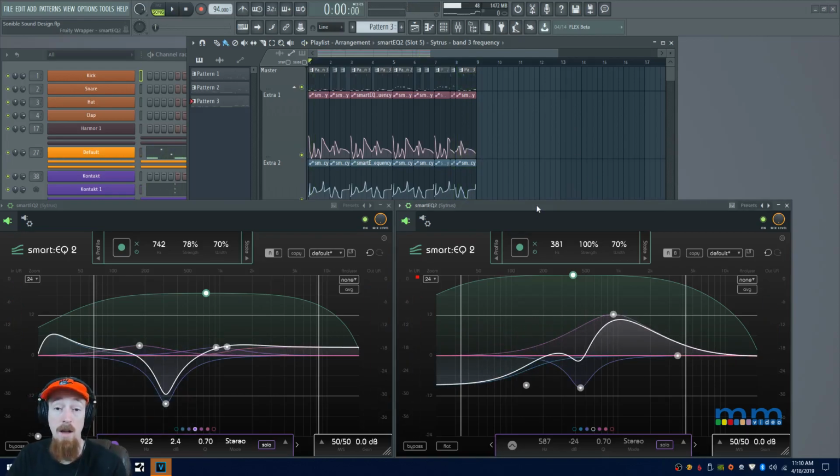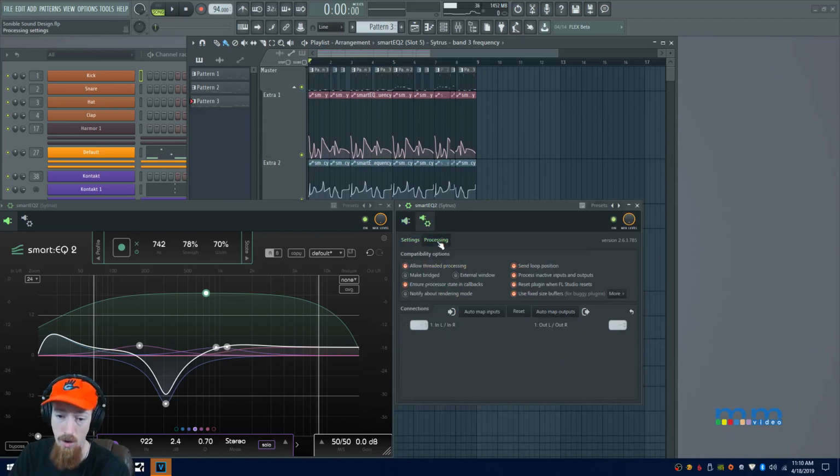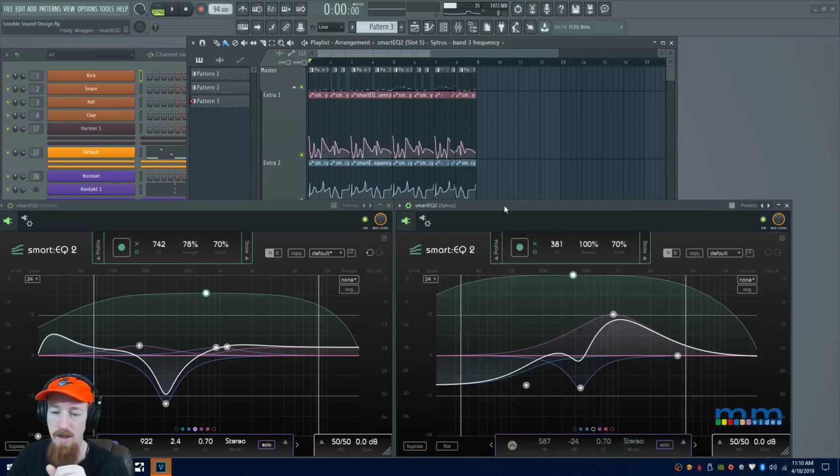Now there's one thing I want to point out here: I did run into a couple small issues that I easily resolved, but you may run into similar things. So I'm just going to point it out real quick. If you go to the cog icon, go to processing, you need to be giving these guys a fixed buffer size. If you don't, you'll run into latency weirdness. So just make sure you're feeding it a constant buffer size. Should fix the problems.